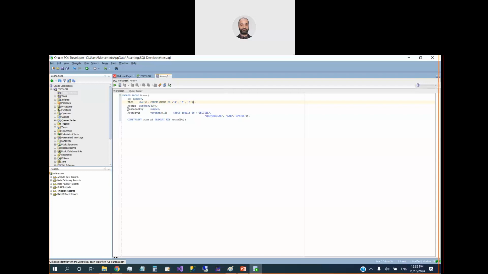Okay. Here, room number, maximum capacity, room style, and the room style needs to be checked like this: lecture, lecture lab, lab, office. Okay. Then we have the constraint. Constraint also has a name for the primary key. This is the name of the primary key. And after that, we must use the keyword primary key, then the ID. Now the ID changed to only capital I and small d.